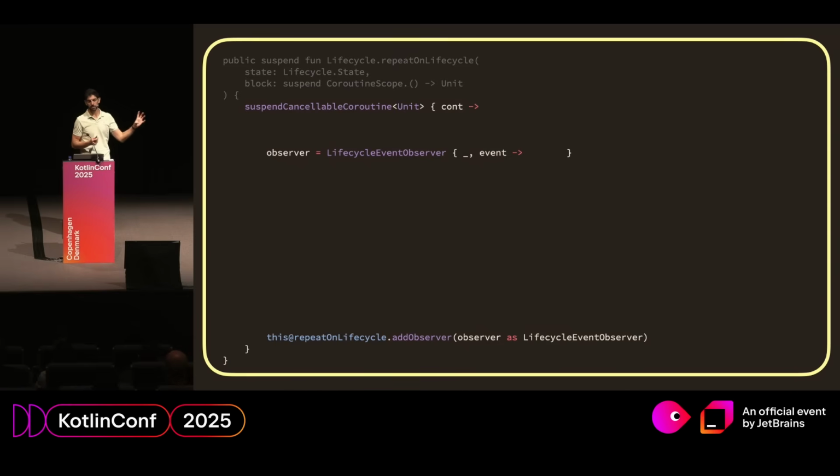It's a suspend function, and here is what we're doing with that. We get access to the continuation, and because we want to be listening for the lifecycle events, right? We're going to be creating this restarting behavior with coroutines. We're going to be adding this observer to our lifecycle that we get as part of the extension function. We call the add observer.